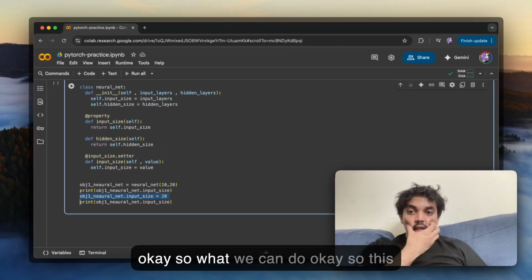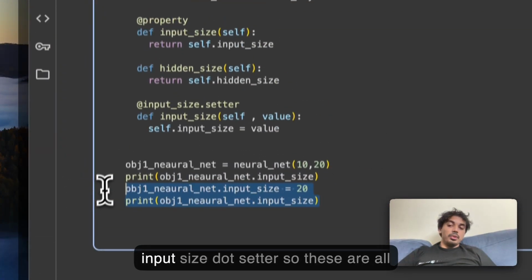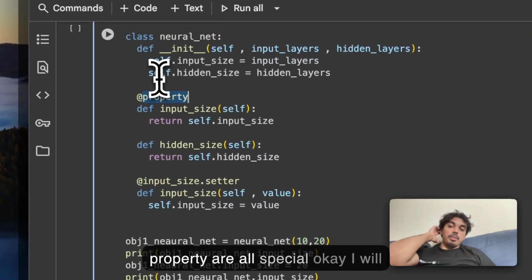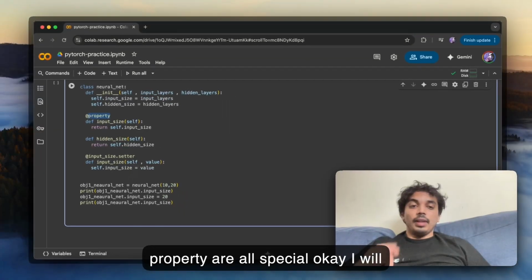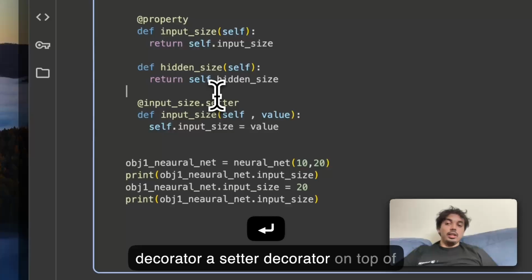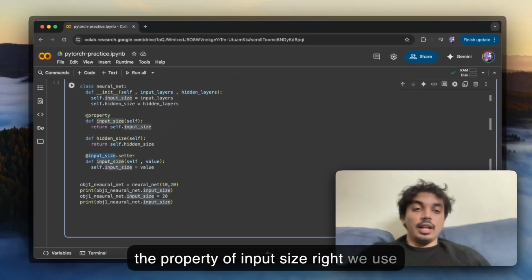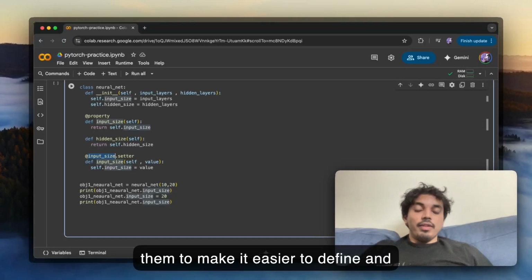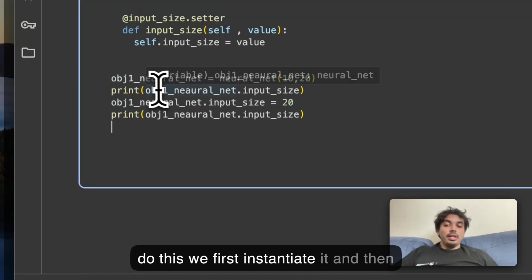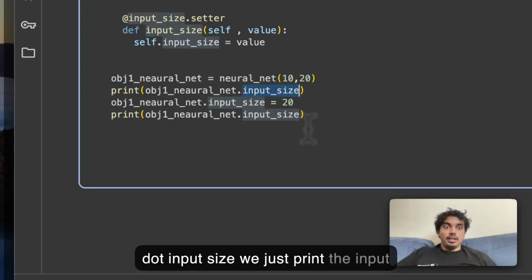Okay, so this is the setter. This is the input size dot setter. These are all special properties, so the setter and this property are all special. I will give you an example now: this is a setter decorator on top of the property of input size. We use them to make it easier to define and make classes in Python. So if we do this, we first instantiate it and then we print object1.neuralnet.input size. We just print the input size.